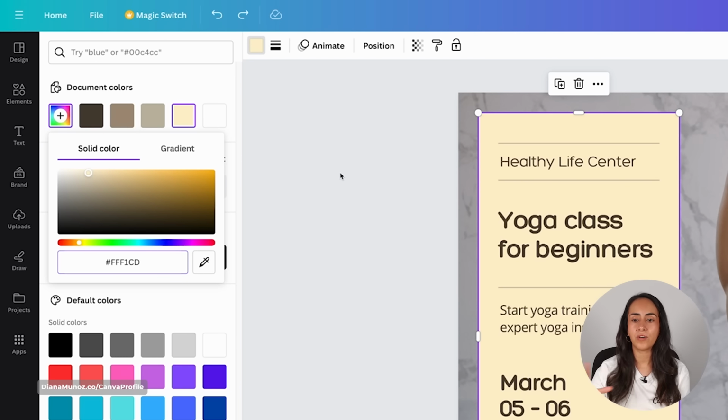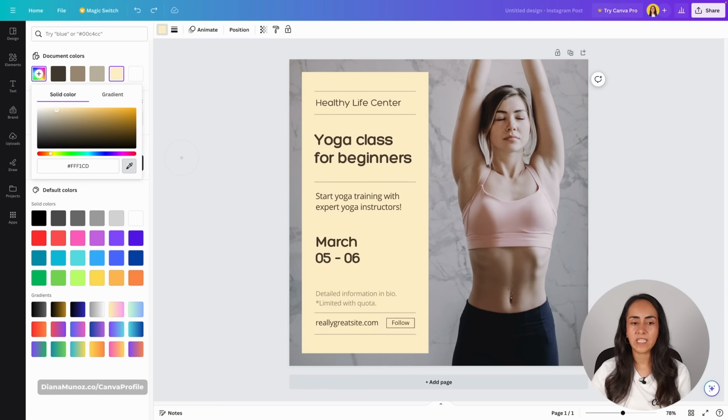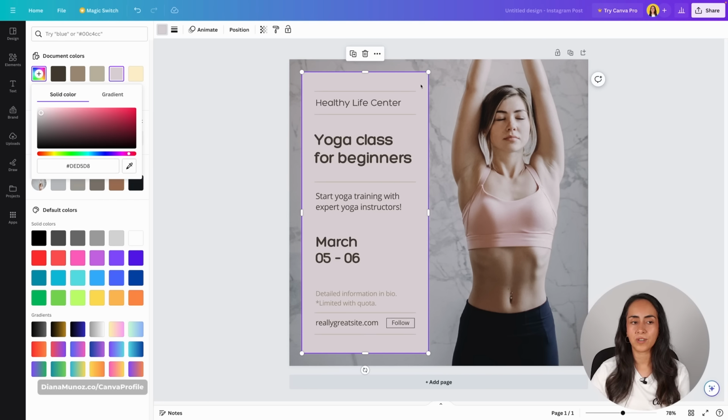If you want to use a color present on your screen, you're gonna use the color picker, place this picker on top of the color that you want to use. So let's say that I want to use this one here. I'm gonna click one time, and now I have the color on my shape.